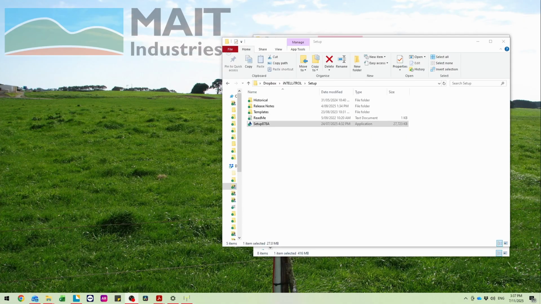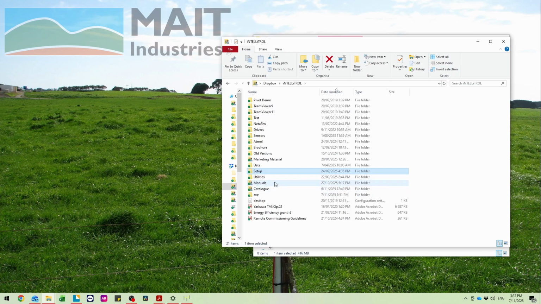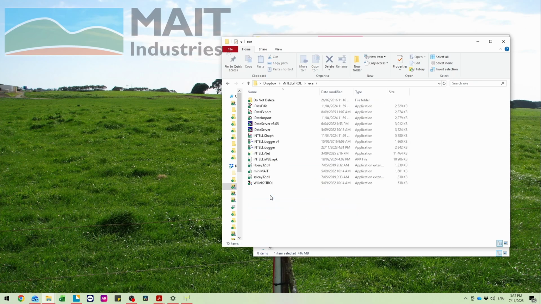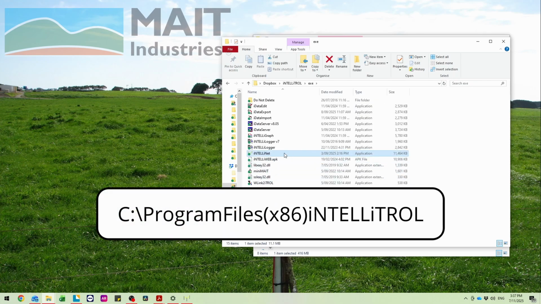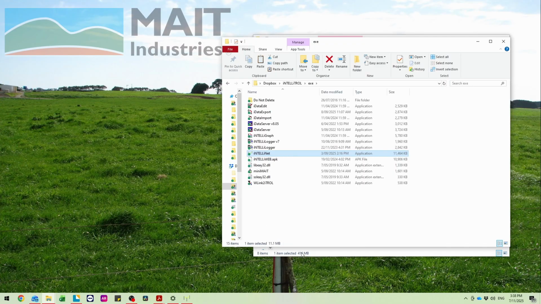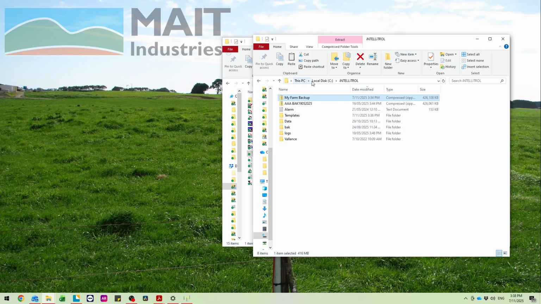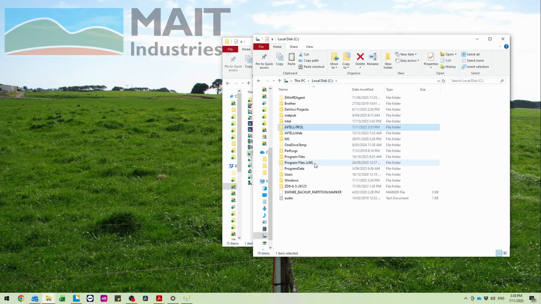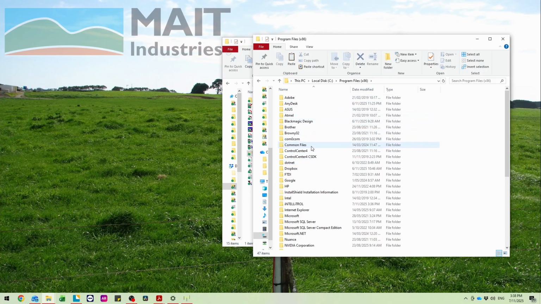Copy the updated INTELLiNET executable file in the Mait Dropbox under INTELLiTROL exe and paste it into the following file path: C Program Files 86 INTELLiTROL. It will prompt you to choose between replacing, skipping, or inspecting both files, since there is already an INTELLiNET file in there. Please click the Replace option. Having done this, you will now have the updated patch of INTELLiNET.